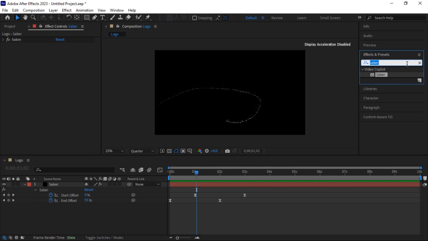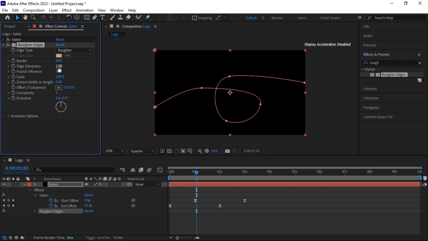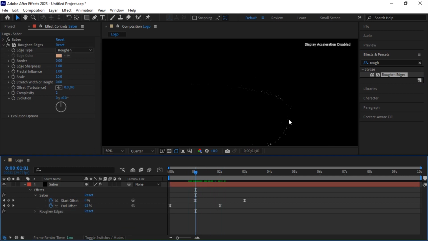Then go to Effect and search to Roughen Edges, drag to Logo Composition, border to 0, and scale 10. You can see your particles very rough.